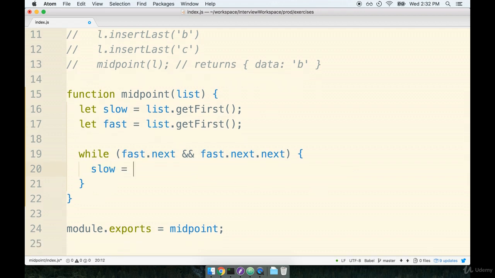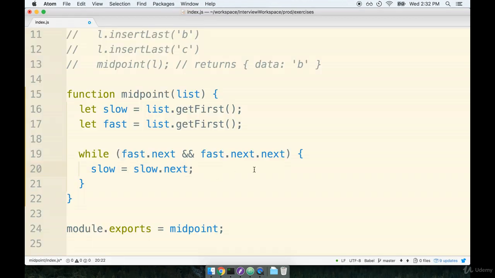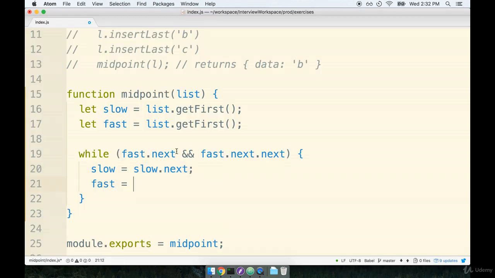So we'll move slow forward by one by saying advance slow to slow.next. So slow.next right here would be the next element. So here's slow. If it's pointing at red, then the next element in the chain would be the current slow value .next, which would pass us on to the orange node. And then for fast, we're going to do something very similar. We'll say jump forward by 2. So we'll say fast.next.next, like so.